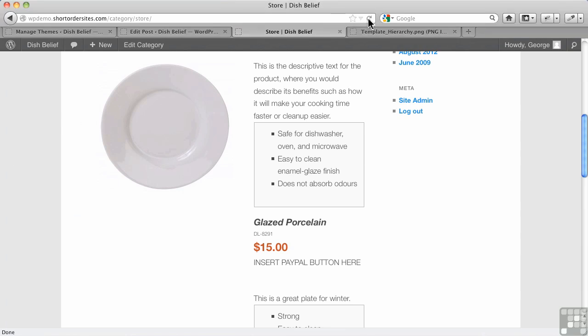When I refresh here, we're going to lose our insert PayPal button, but we're not going to get anything. And we're not going to get anything because, of course, we don't even have a custom field yet for that, let alone anything in this particular product. So our next step is to go back.